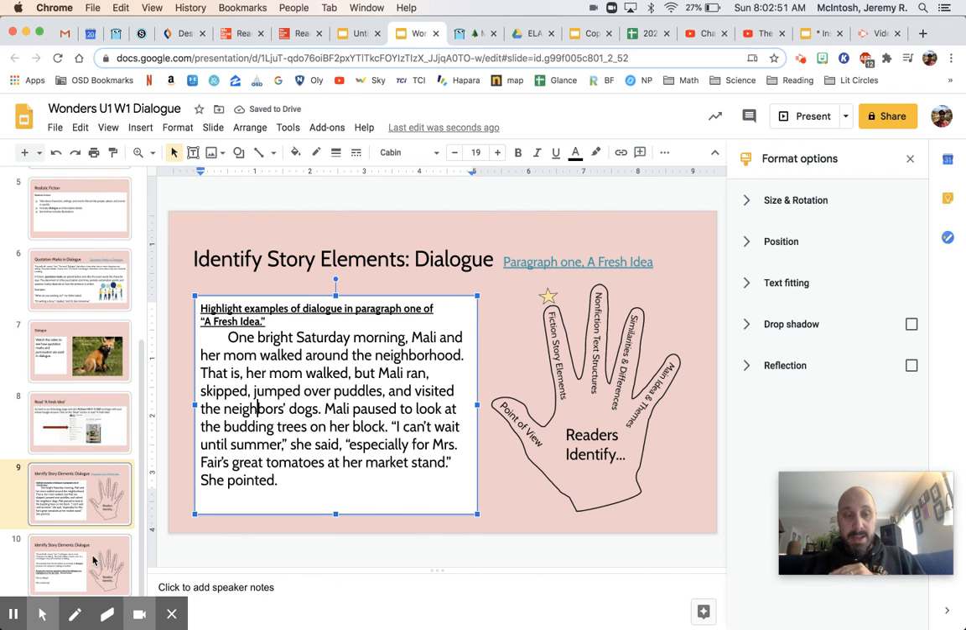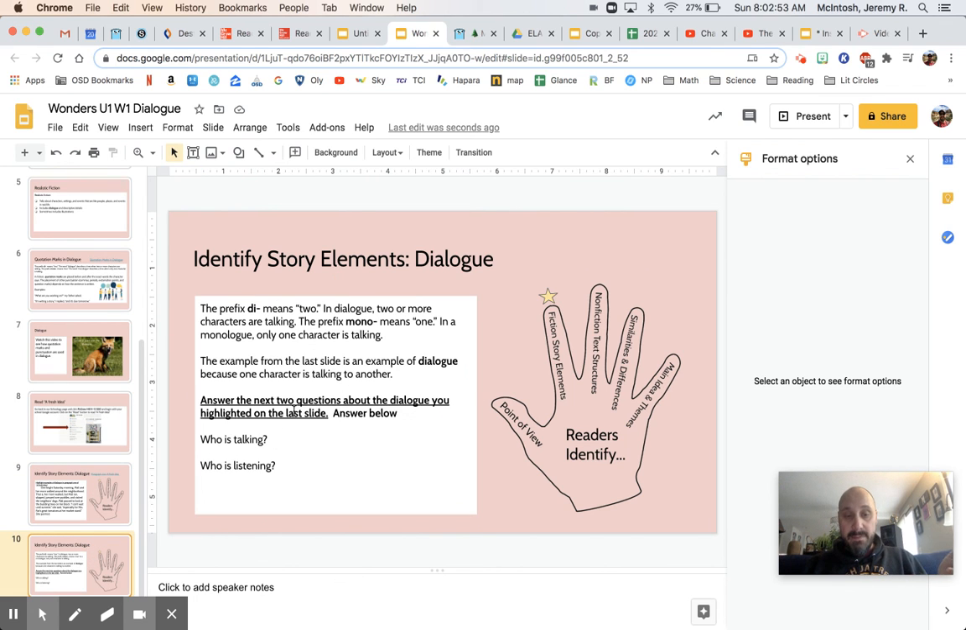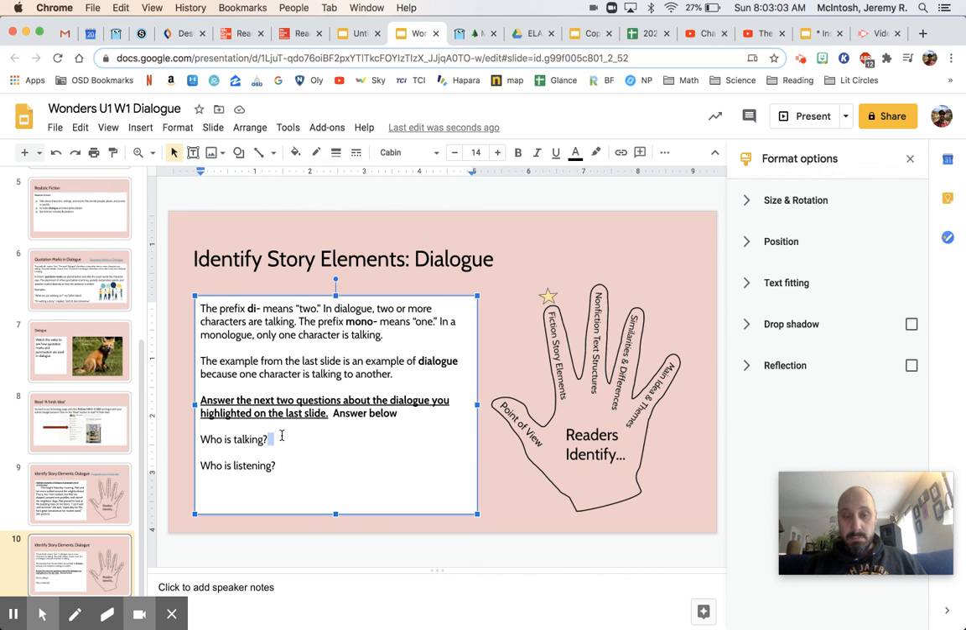And then the last slide goes along with that first paragraph. It asks you to answer the next two questions about the dialogue you highlighted on the last slide. It says answer below. Who is talking in that last paragraph and who is listening? You can write it right in this slide. Okay, so that's it for this first assignment, all about dialogue within our Wonders. Have fun.